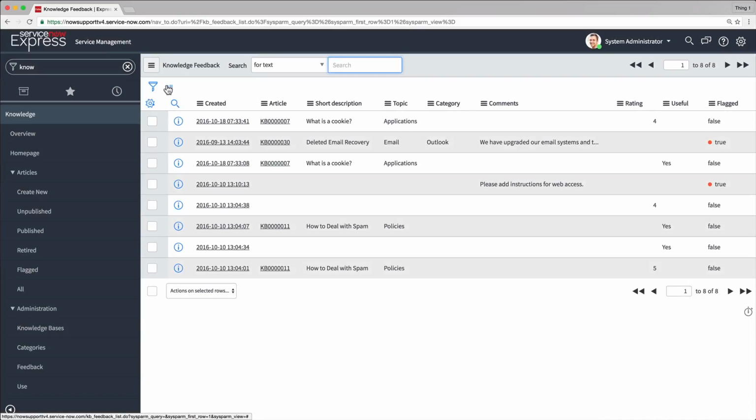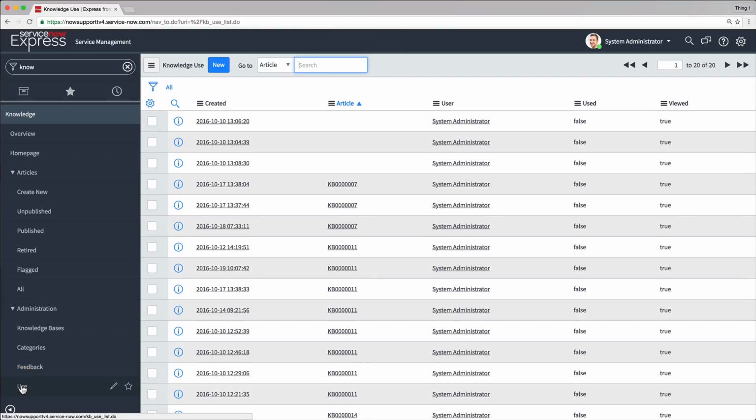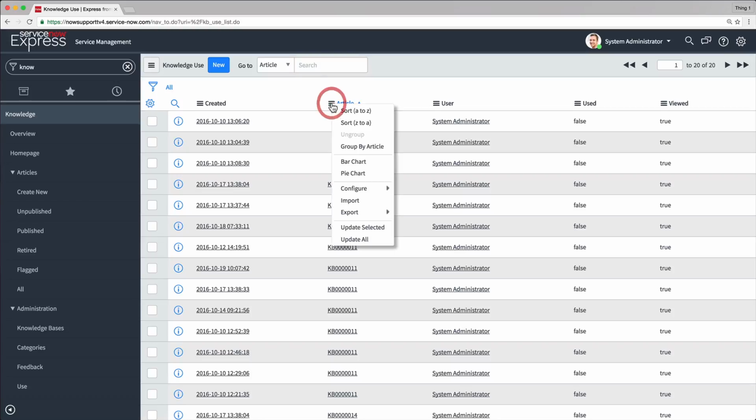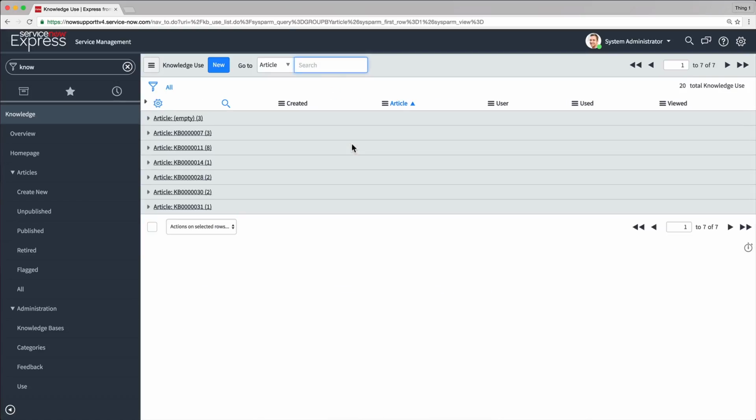Another good source of feedback is the view count, the number of times each article has been viewed. To see the view counts, we go to Knowledge, Administration, Use. This list shows every view of every article. To see the view count for each article, we'll group the list by article. This view shows each article and the number of times it was viewed. You can help users by pinning the most popular articles to the KB homepage and by retiring articles that are not being viewed.